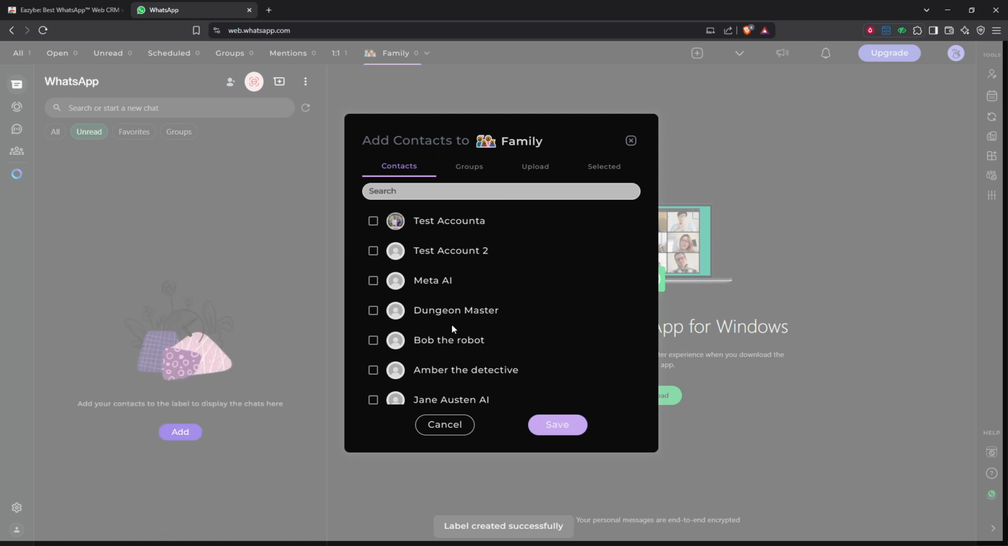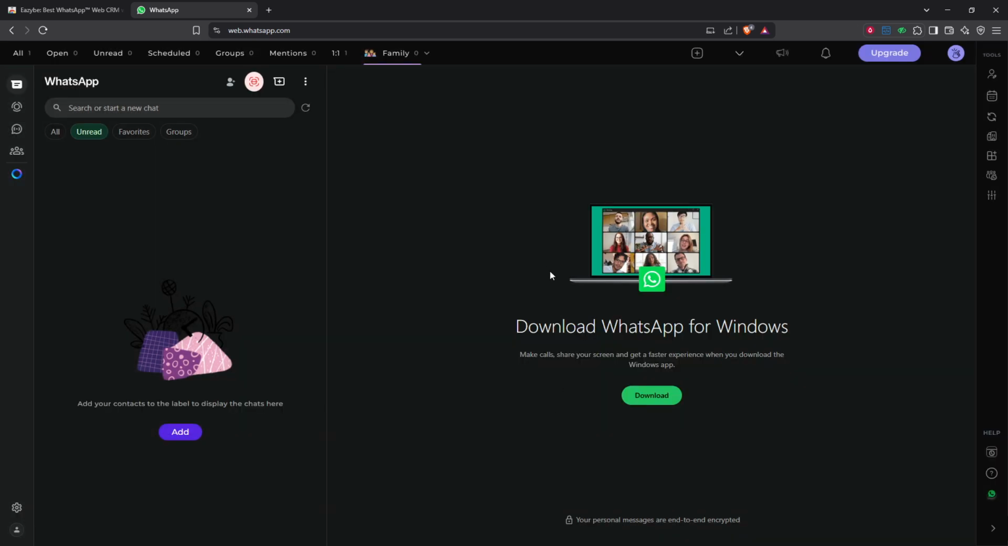You're not quite done yet. You'll need to populate this label with contacts. Go through your WhatsApp chat list and select the conversations you want to include under this newly created label. This is a strategic step where you actively decide which chats fit into the criteria defined by the label. Once you've selected the relevant contacts, hit the Save button. And there you have it. Your labeled category is now fully created and populated with the chats you selected.